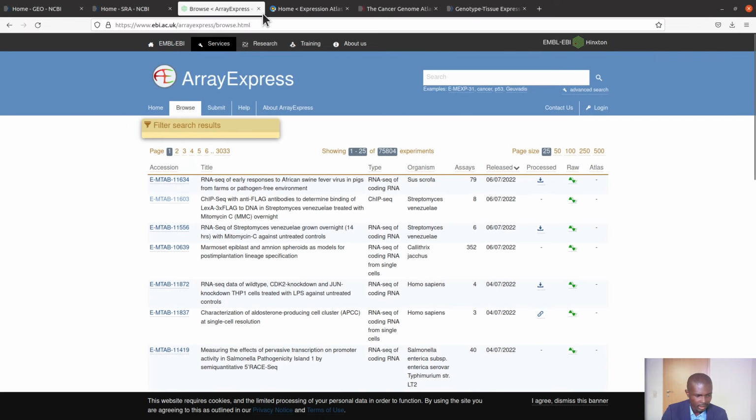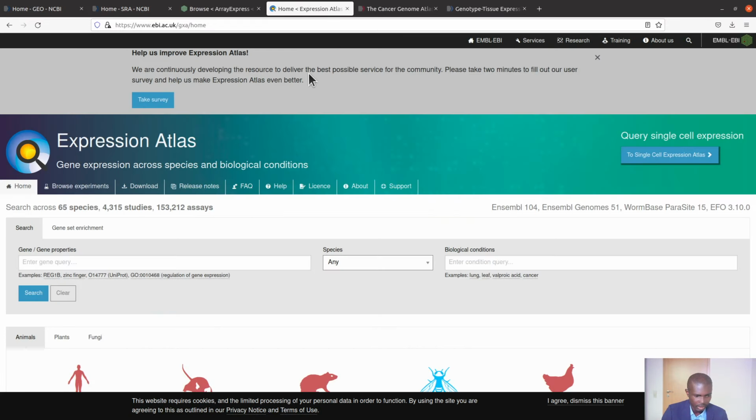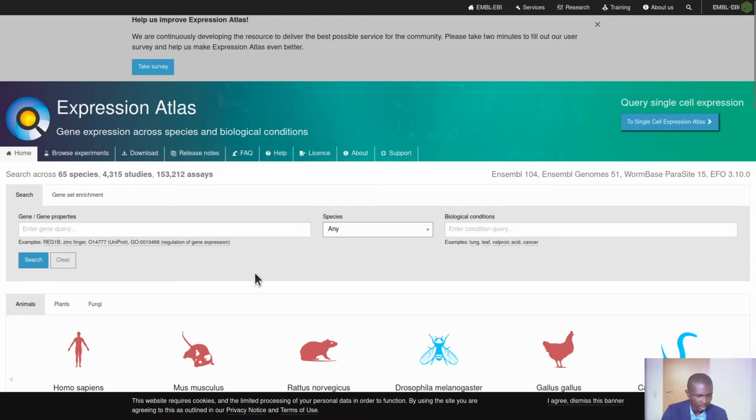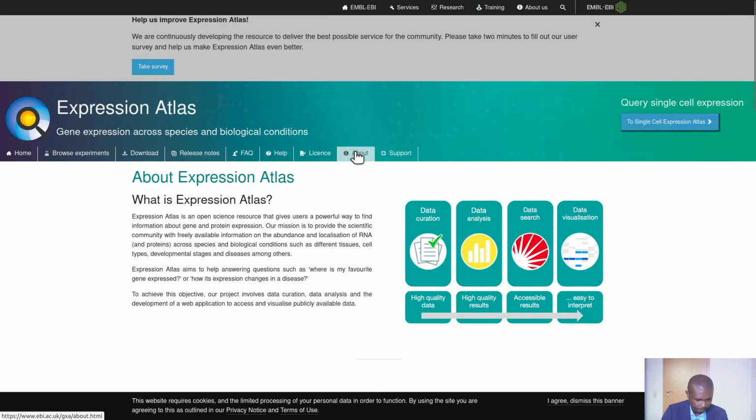Okay, so let's move on to the fourth database, which is Expression Atlas. Again, we can check using the About button here, and then we will get some short notes telling us what this database is. So here it says it's an open science resource that gives users a powerful way to find information about gene and protein expression. So at least we know what it's about.